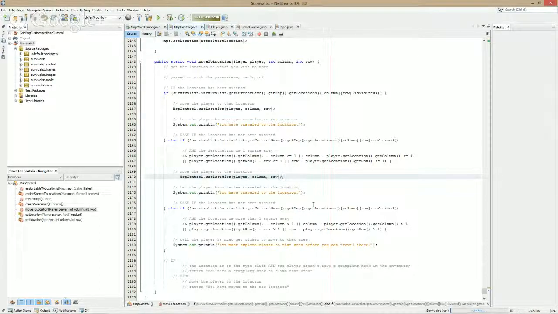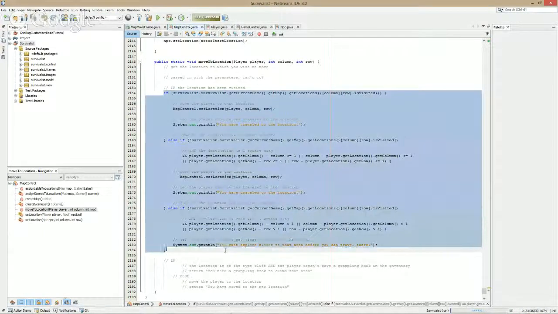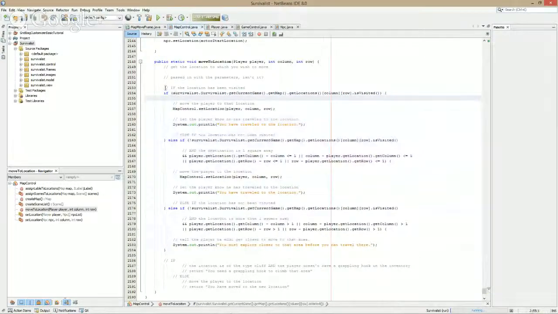Now, we did this by using a large if clause. So basically what this is saying is if the location has been visited, because each location has an isVisited instance variable, then if it has been visited, move the player to that location. So any location that you have already visited, you can move there immediately.